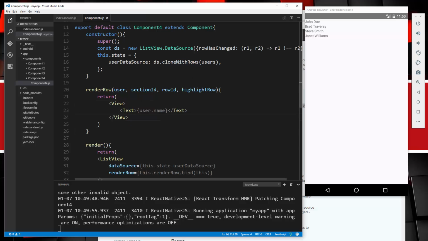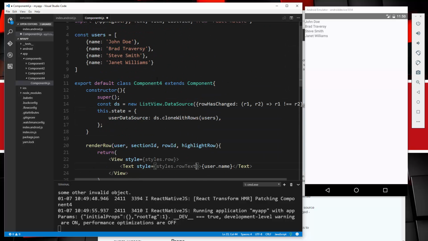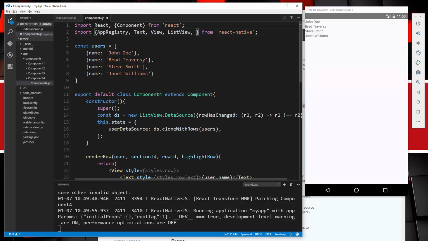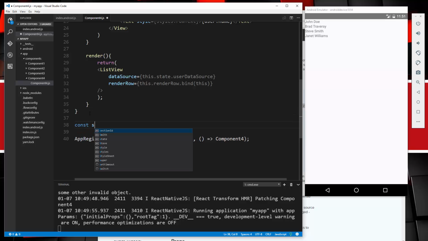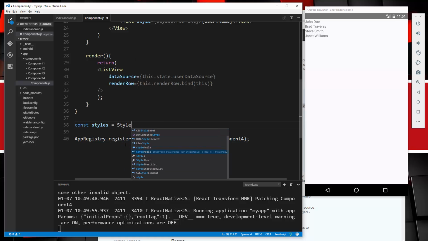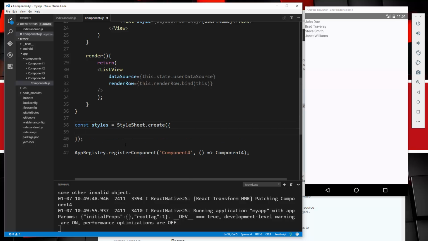Now I probably want to style this, so for the view, let's say style, and we'll set it to styles.row. And then the text, we'll set that to styles.rowText. All right, and let's see, we need to make sure we put in StyleSheet up here. So styles equals StyleSheet dot create. And we have our row.